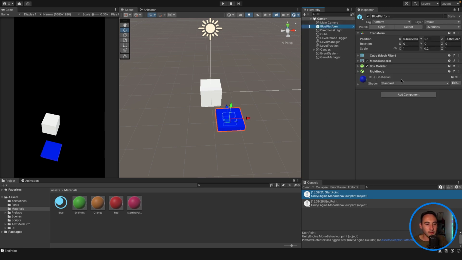So on this blue platform, we already have a box collider, so we need to add another collider, and that's going to be our sphere collider, because we need to detect when we're on this collider.